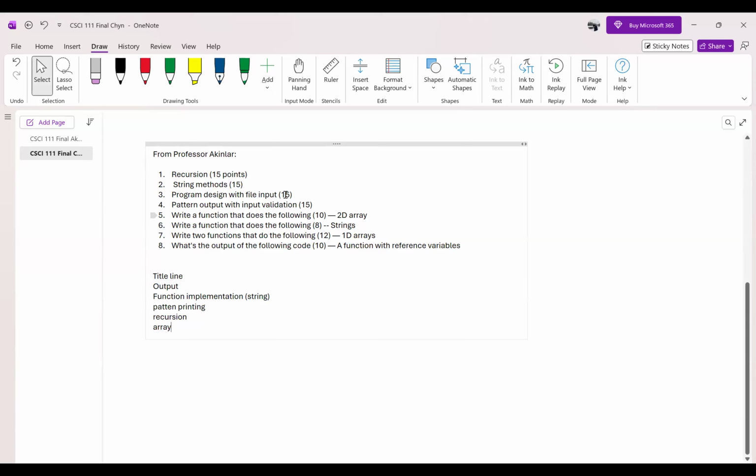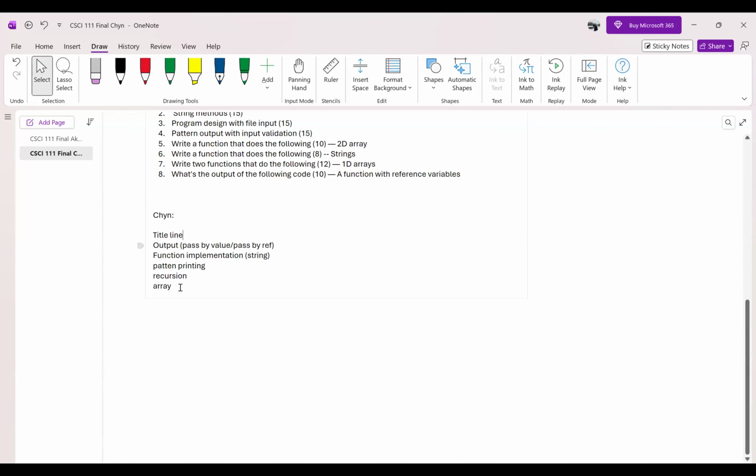Also, for the output questions, is it part of the pass by value, pass by reference thing? Yes. Okay, cool. So we can cover this then. I'll just skip everything here. Okay, so we can get started.